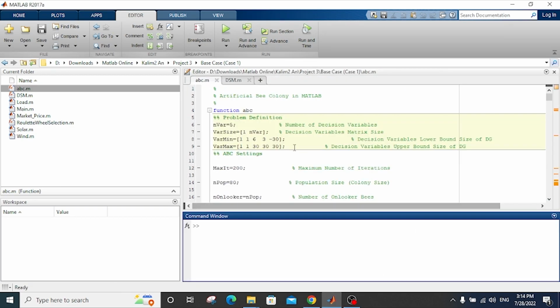Hi, this is the next video for clarification of the base case code. In the base case code, the next code is the optimization function, the Artificial Bee Colony in MATLAB. The first thing is to call that from the main program, and after that we have the problem definition or parameter definition, like the number of decision variables and the decision variable matrix, how many decision variables are in our optimization code.